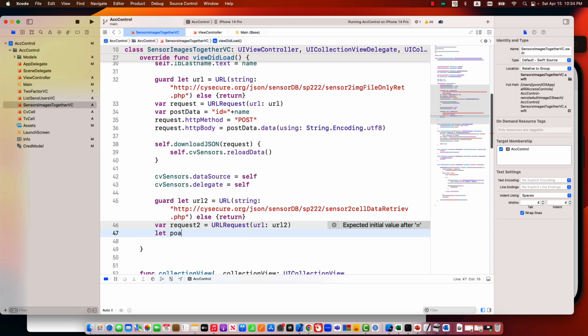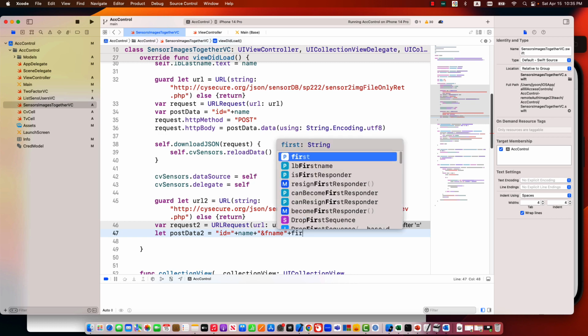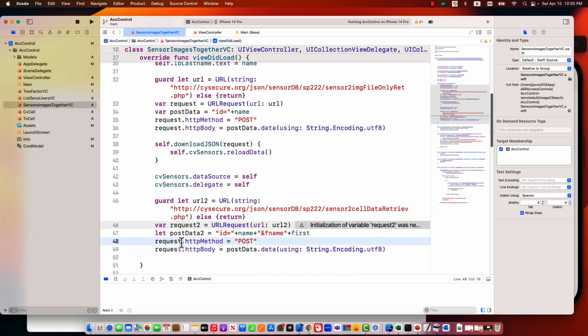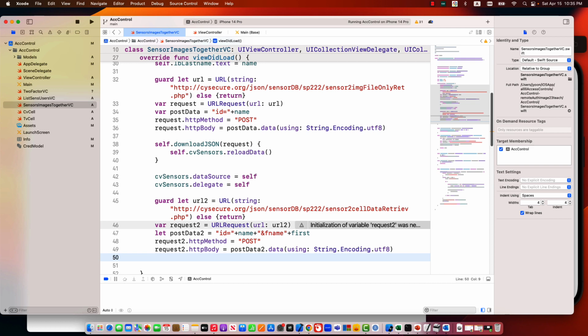And then let post data 2 equals ID equal plus name plus. We need to have one more, and file name plus first. That should be attached to the URL. So request, this part the same as that. So we simply put that, and we change this to number two and number two and number two. Once we have that, then we can do self.